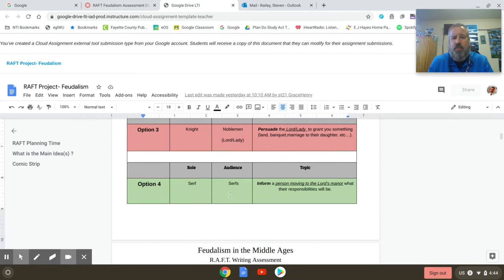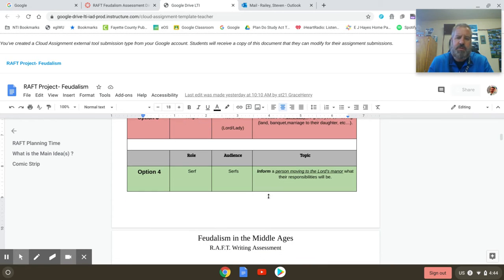And finally, option 4 is serf to serf. One serf to another serf, and you're going to inform a person moving into the Lord's manor what their responsibilities will be. So you're going to talk about the responsibilities from one serf to another serf.